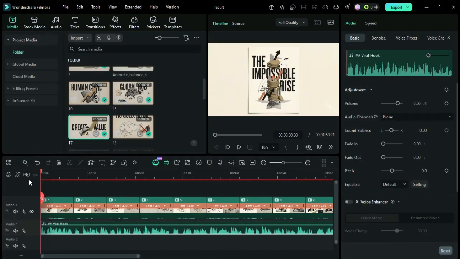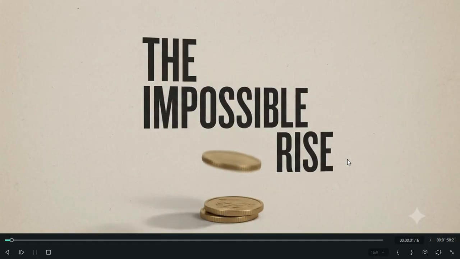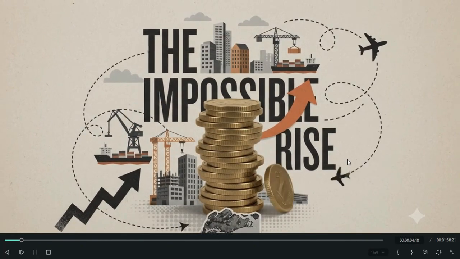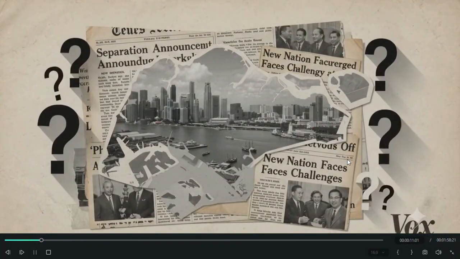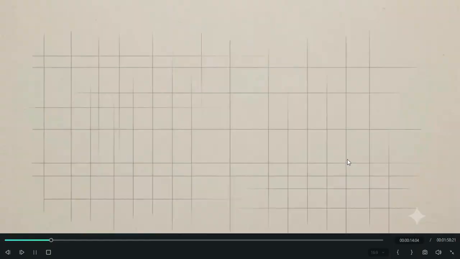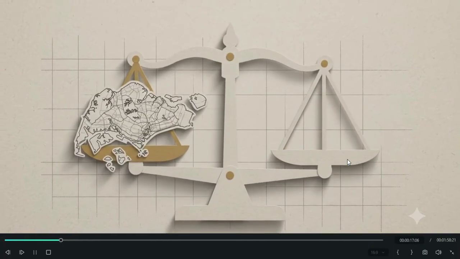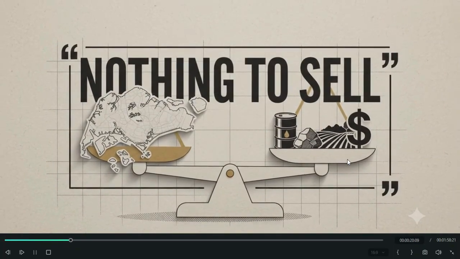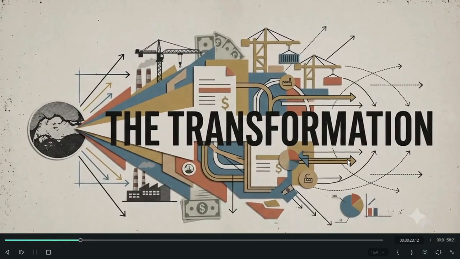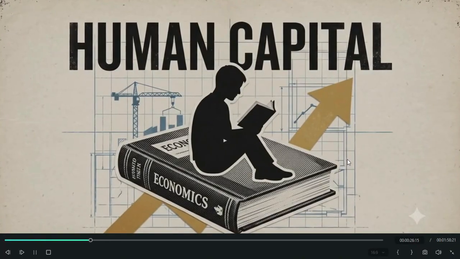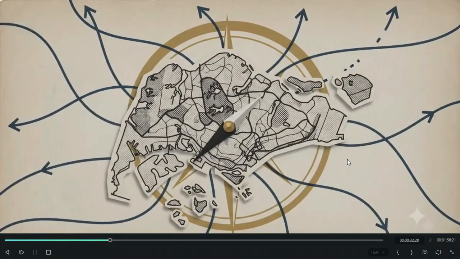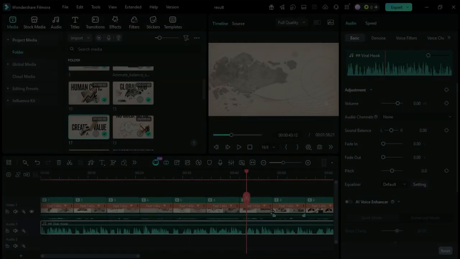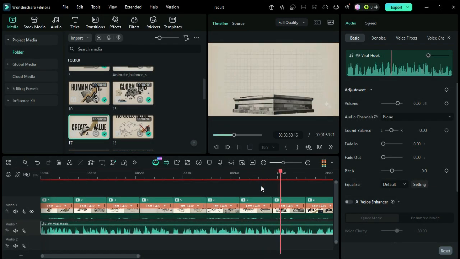Review the complete edit. Once you've arranged all the clips, play the entire timeline from beginning to end. Check the following. Does each scene match the narration? Are the transitions between scenes smooth? Is the pacing engaging? Are there any unwanted gaps or awkward cuts? Is the audio clear and properly synchronized? Do the visuals maintain a consistent documentary style? Make any final adjustments needed before exporting.